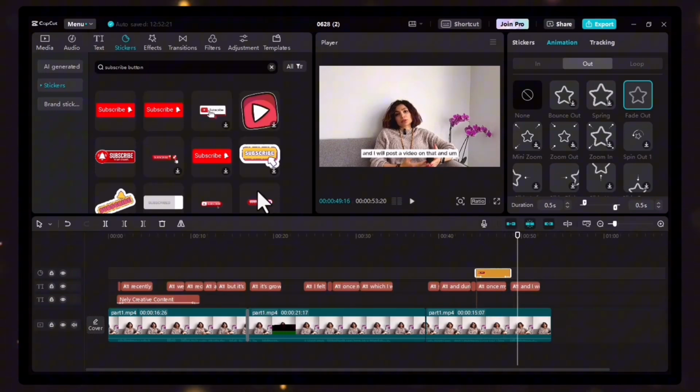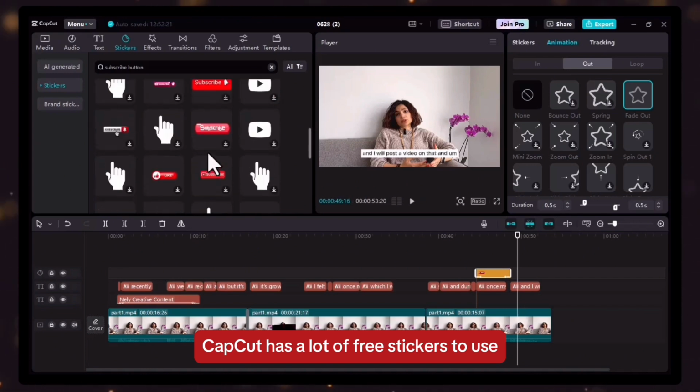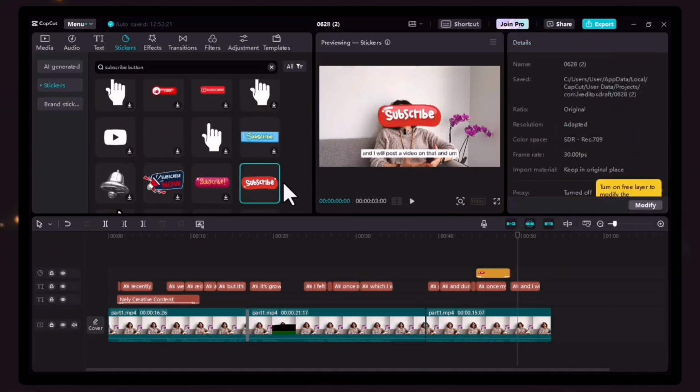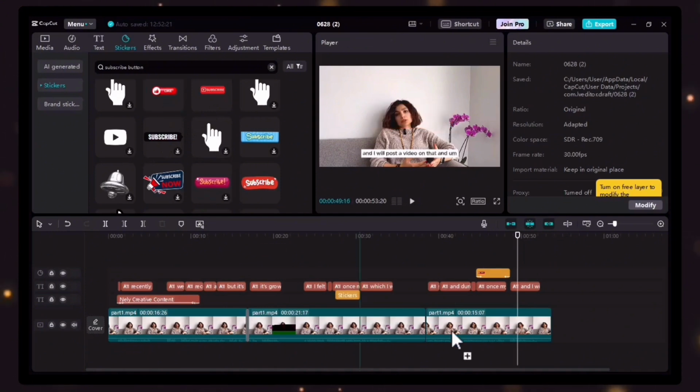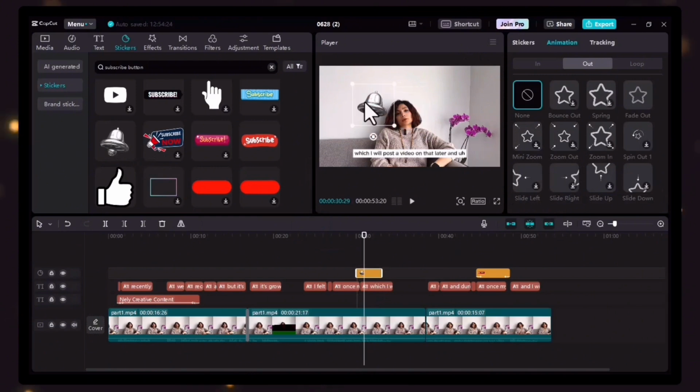And one of the features I really like about CapCut is that it provides you with a lot of free stickers. As you see, I only searched for subscribe button and it gave me a lot of options and they are completely for free. Another point is that whenever you click on one sticker, at first it just pops up so that you can see how it looks like. But then when you decide to use it, you need to hold it and drag it to the timeline. Another one. See, I still don't have it on my timeline. When I add it, now I can edit it and use it.